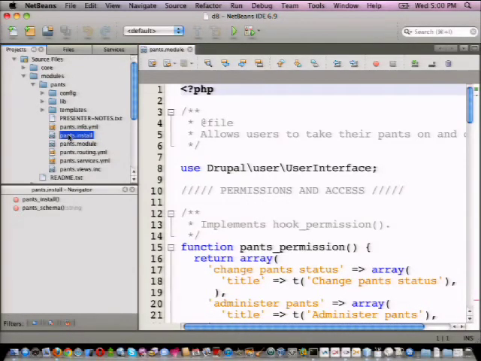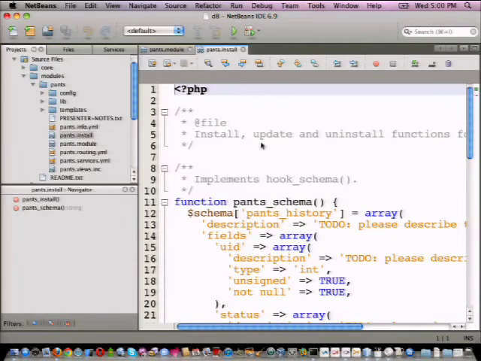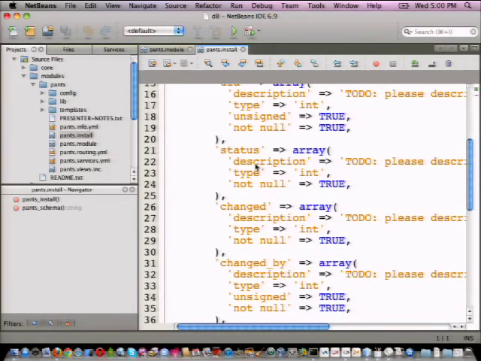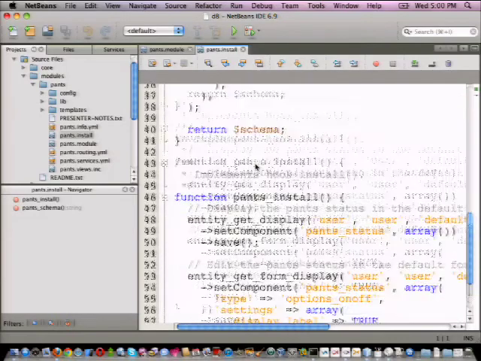I'll go through the same thing I did last time, which is the .install file first. So within the .install file, the hook schema hasn't changed. Yay. So my pants history table has an absolutely identical definition as in Drupal 7.